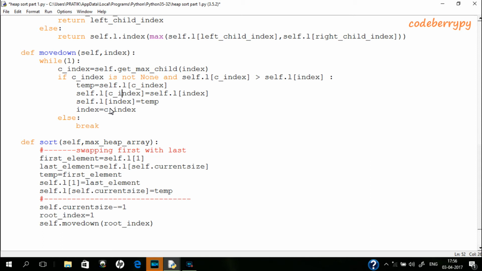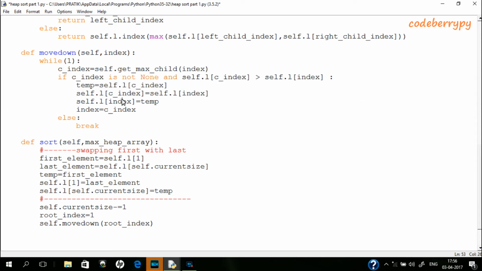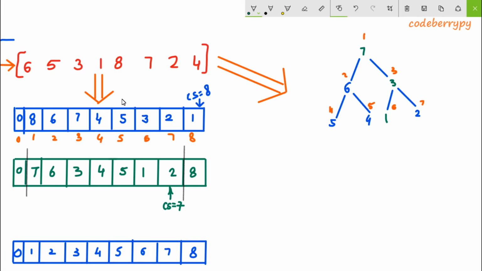When there is no further swapping done by the move down function, it means we have restored the max heap property. And remember that whenever we restore the max heap property, we again have to swap the root value with the value at the current size. Remember that the current size was 7. So the value at the root is 7, and 7 will be swapped with the value present at the current size.